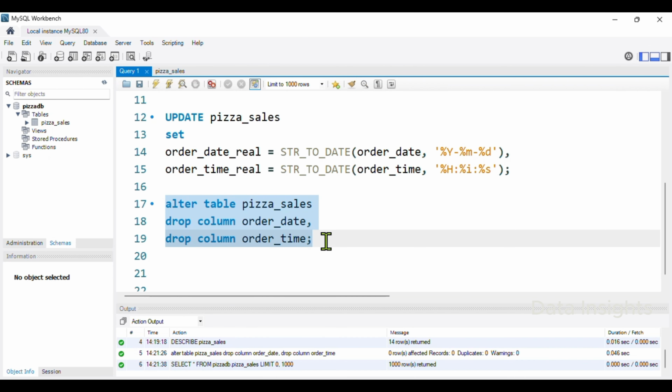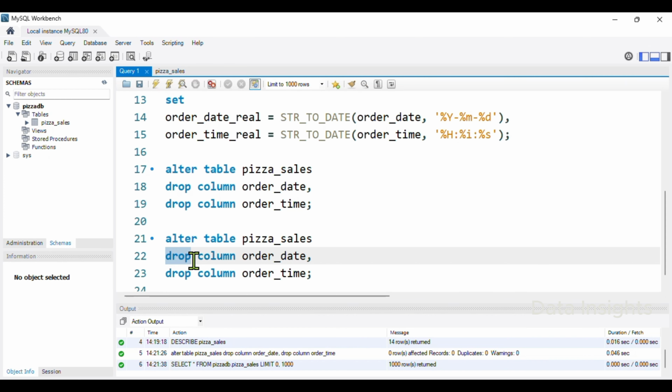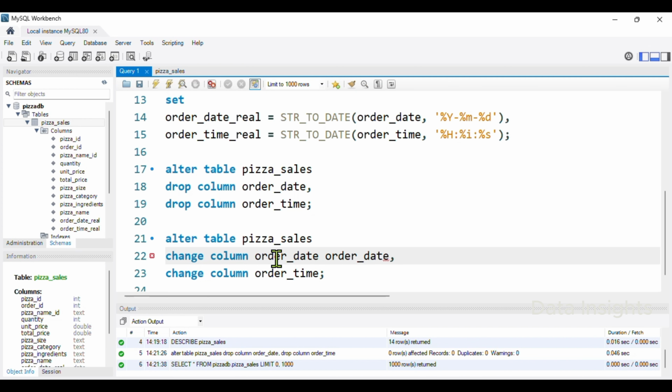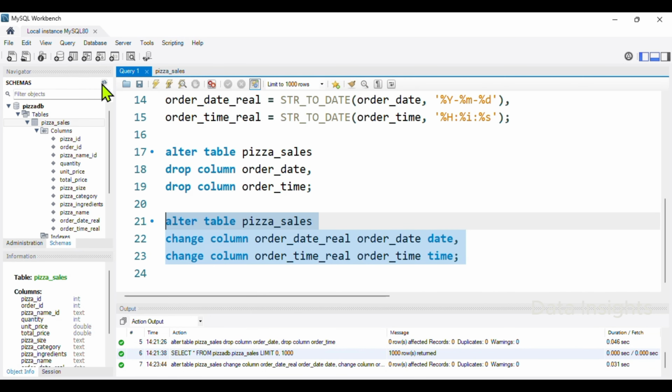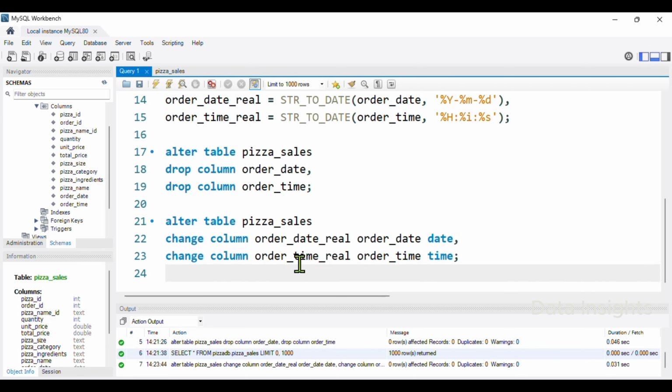Finally, I rename the new columns back to order underscore date and order underscore time to keep everything consistent. Here I run the final query. Now the table has cleaned, correctly formatted date and time columns.